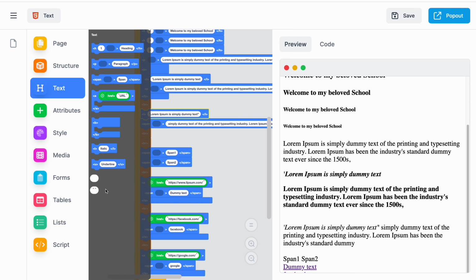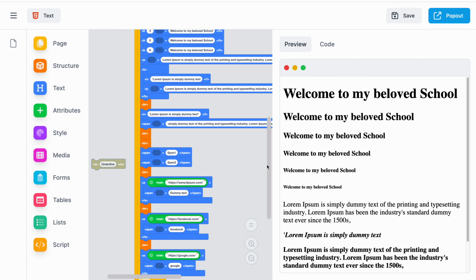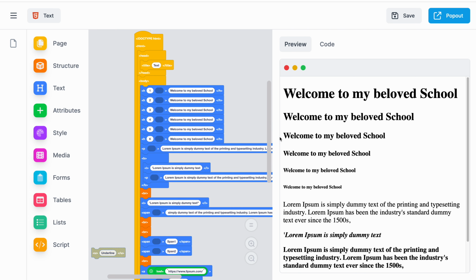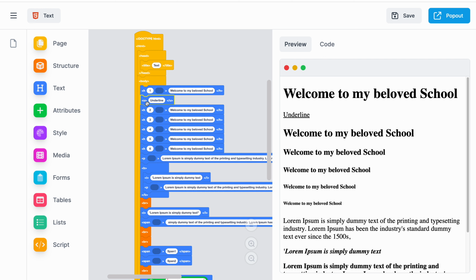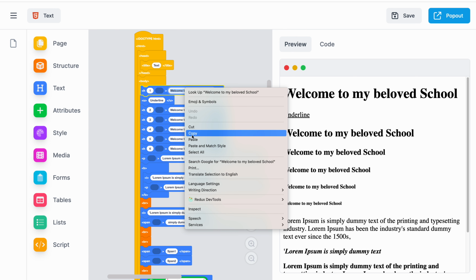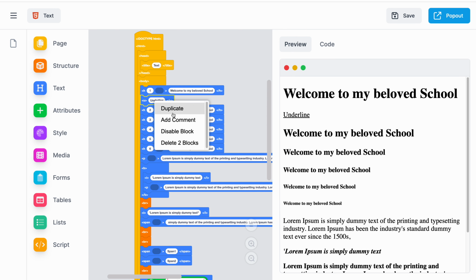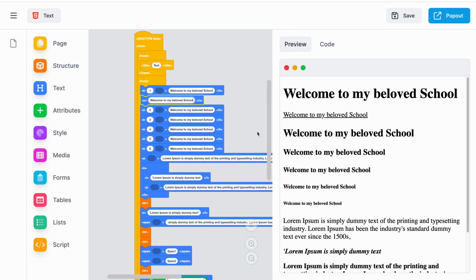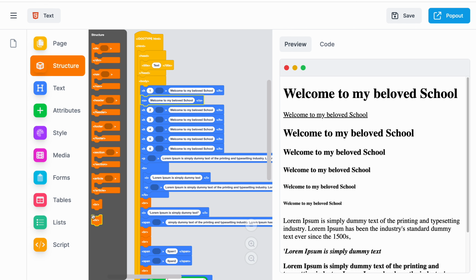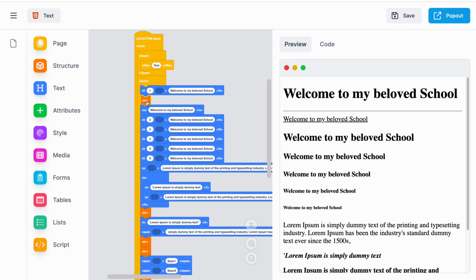All right. So the last one that we are going to be looking at is this underline, and I'm going to be using it with my first text. Welcome to my beloved school. Okay, my first H1 text, and I'm going to do it like this. I could come here, and so it's used to underline words. It's different from this one, this horizontal line. It's like this. This one, the line is directly under the text itself.